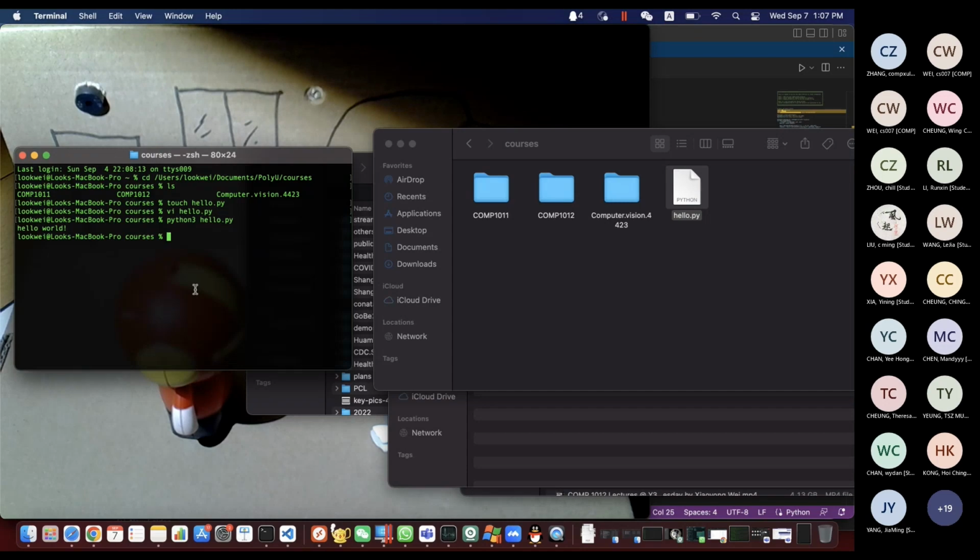I see a lot of students are using Mac, a lot of them, all of them there. Okay, so this is a short demonstration about how to do it in command line.